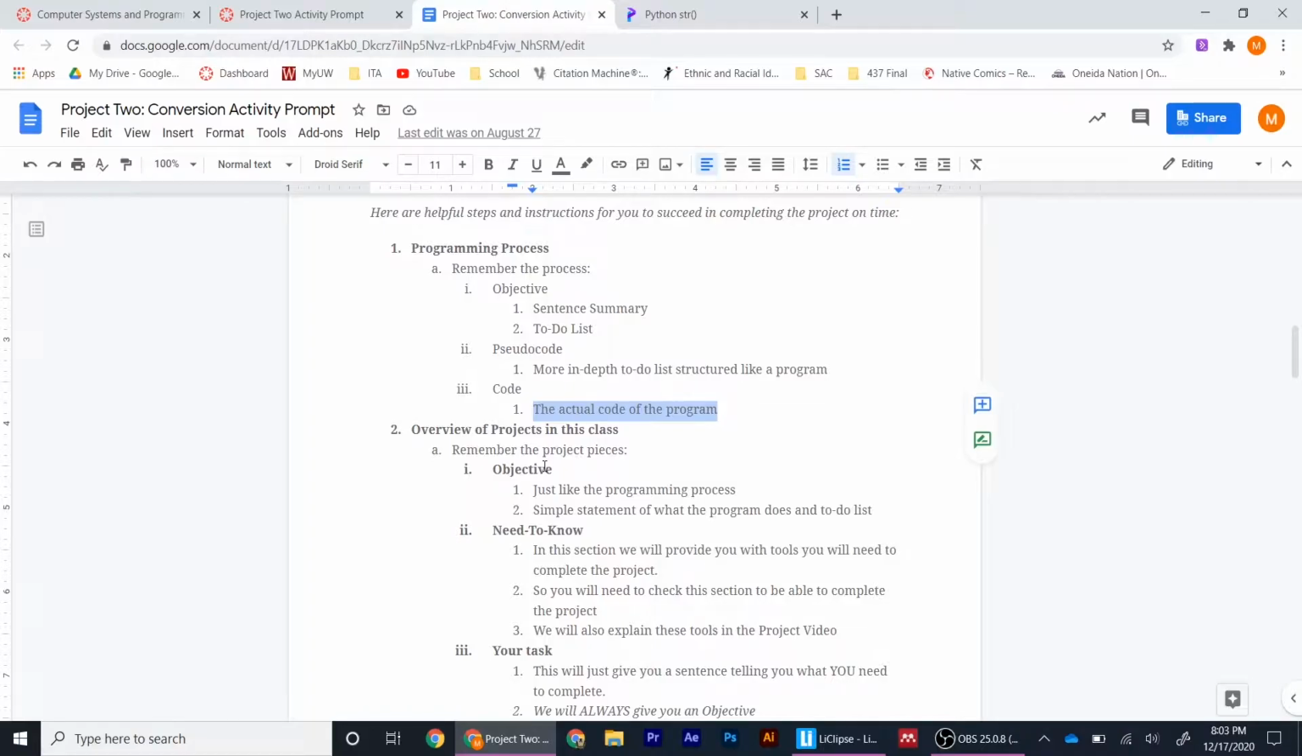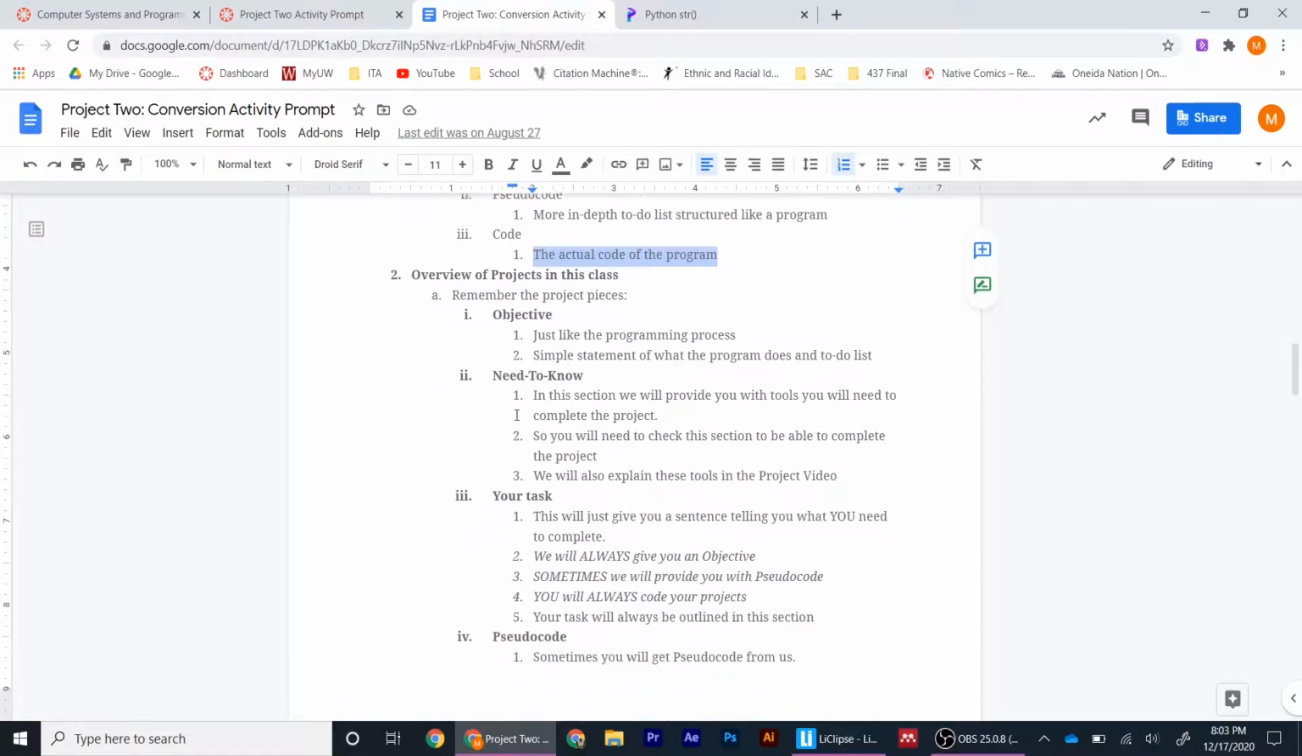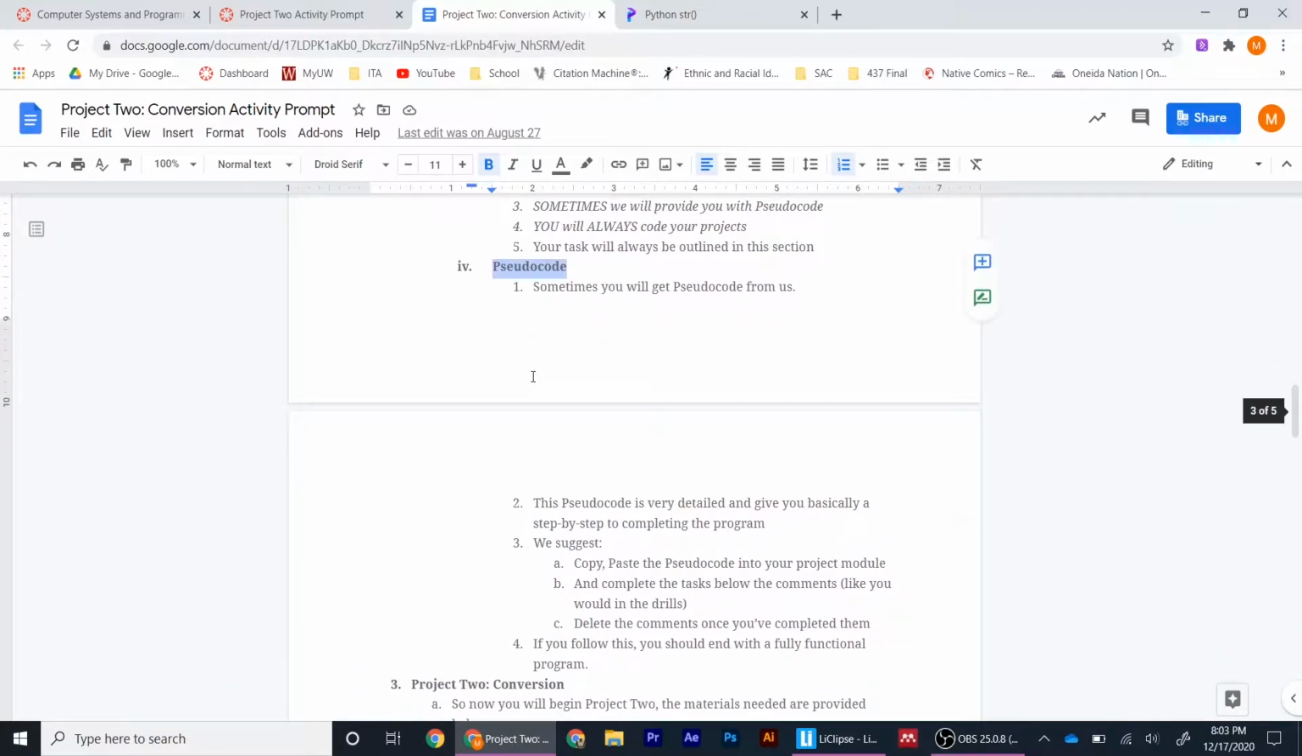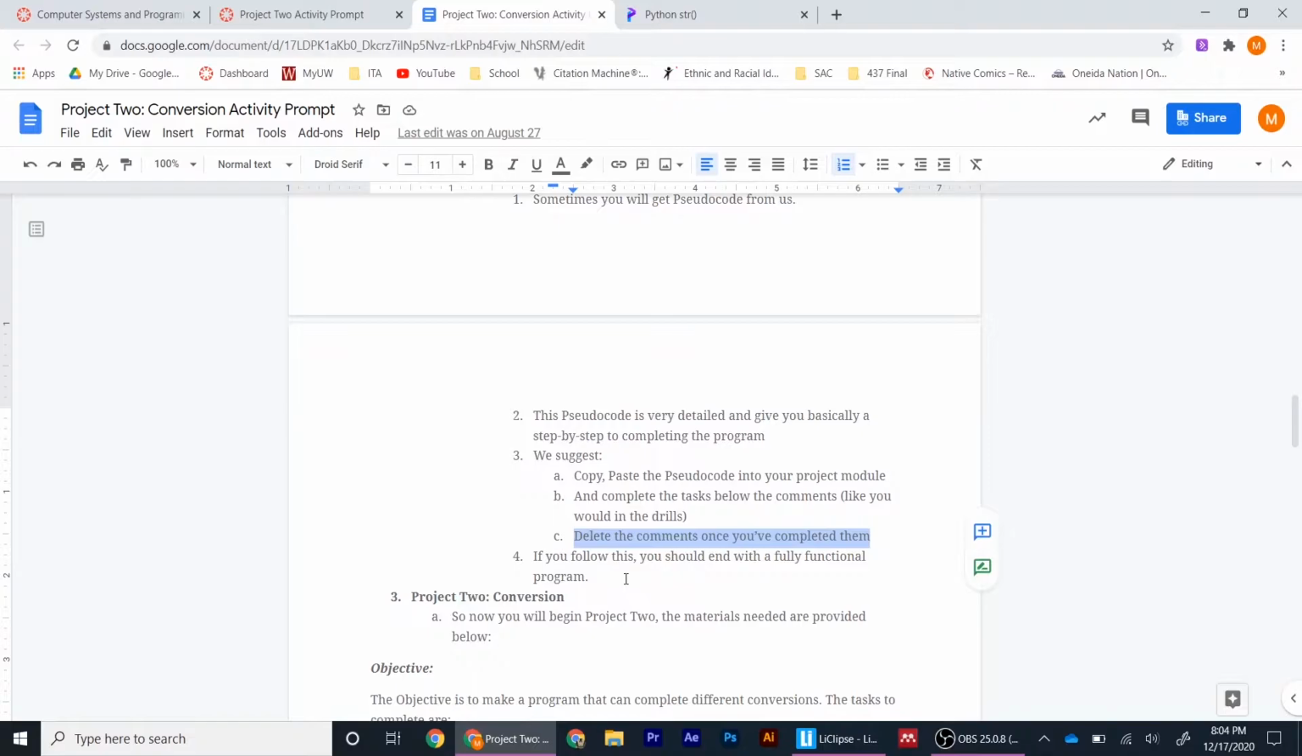Now, remember for our projects, we give you all these different pieces. So we give you the objective, we give you a section that covers what you need to know, then we give you a task, and then we give you the pseudocode. Sometimes we'll provide the pseudocode, and we suggest that you copy paste the pseudocode into your module and complete the tasks below the comments, just like you would do in the drills. You can delete the comments once you've completed them. And if you follow all these comments, you should end up with a fully functional program.